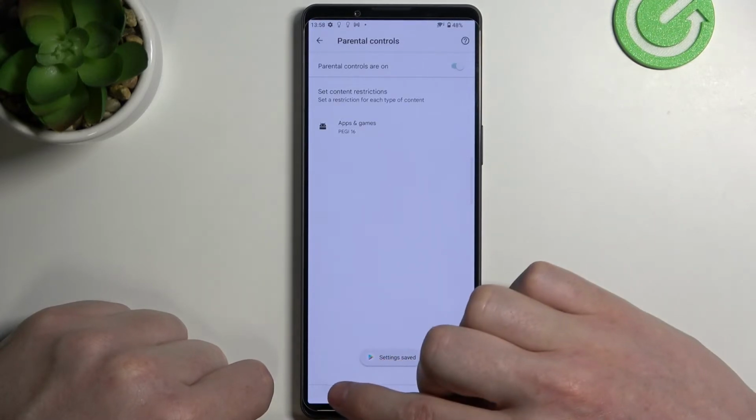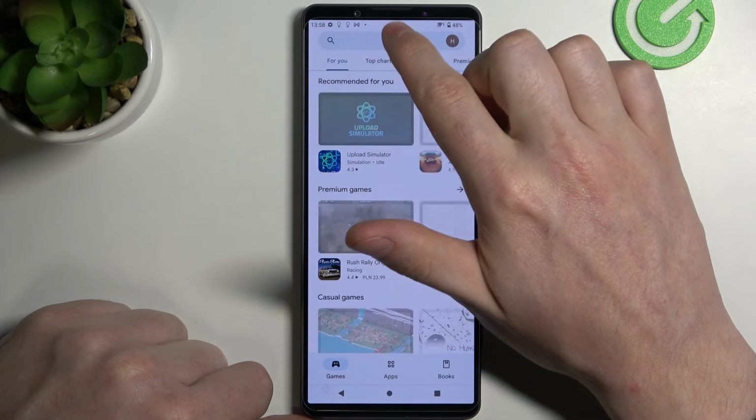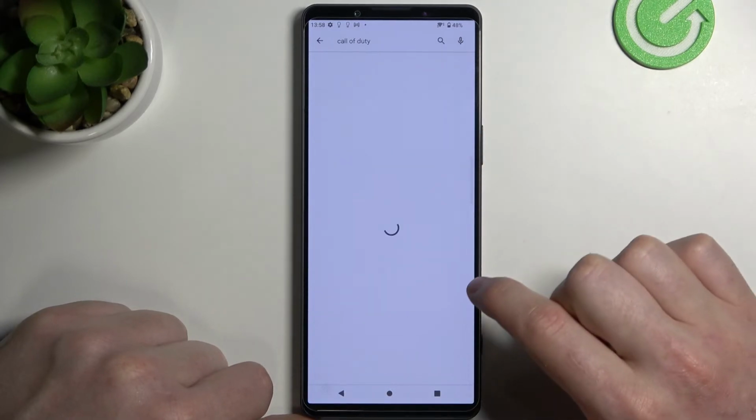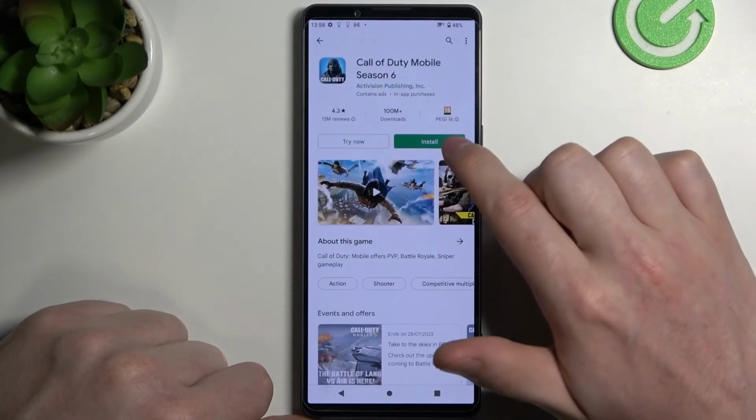Now when the settings are saved, we can go back, try finding Call of Duty yet again, and the game is right here, we can install it.